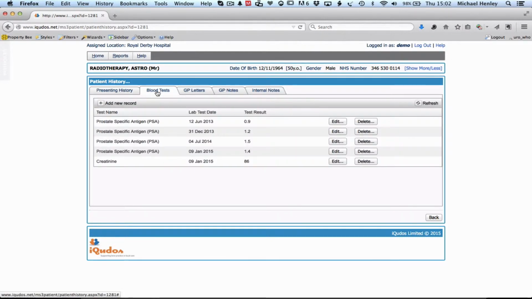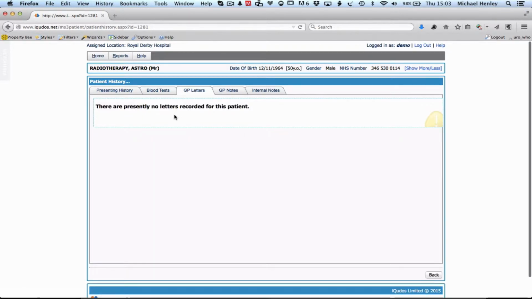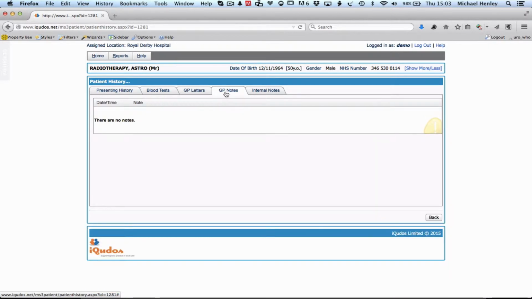So here's a tab which is a synopsis of the patient's most recent blood tests, which you might find helpful, so you can know what's been happening with their PSA. This, if there were previous GP letters, would have copies of the letters that the system's generated for the GP, so you can see the sort of decisions that have been made about the patient. And this area here will only have notes that have been sent to the GP before about the patient by the nurse. You'll see more about that in a second.